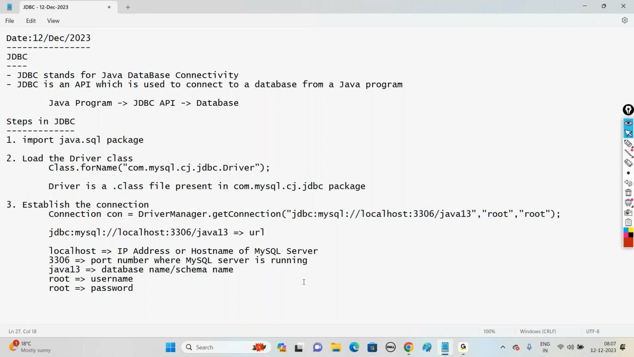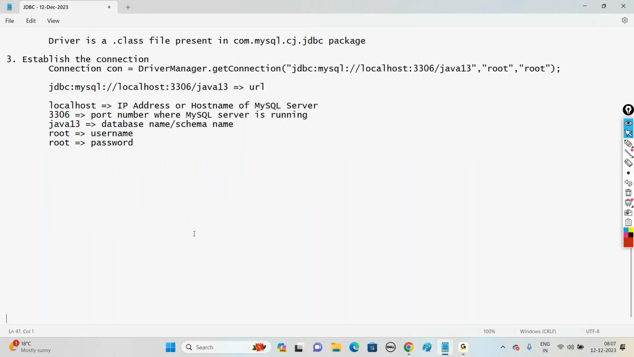Now the remaining steps are common. Once we get the connection to the database, the remaining steps are common to any database. So the next step is create a statement. In order to create a statement, we use two interfaces. One is the Statement interface, and the other is PreparedStatement. When we go with Statement, we make use of the createStatement method. When we go with PreparedStatement, we use the prepareStatement method.